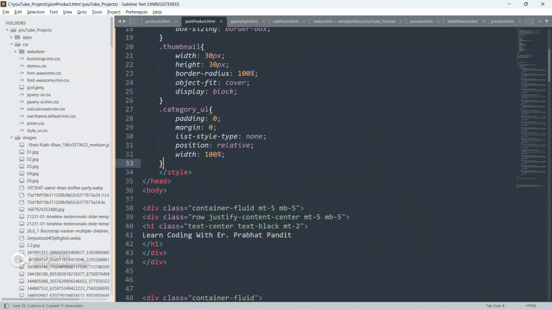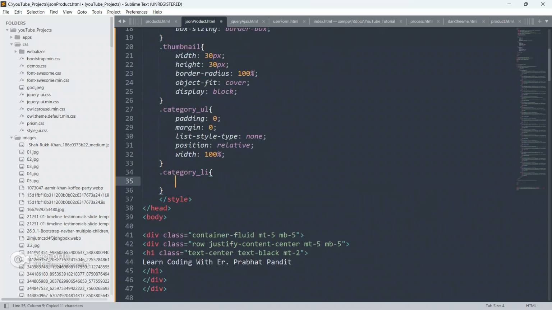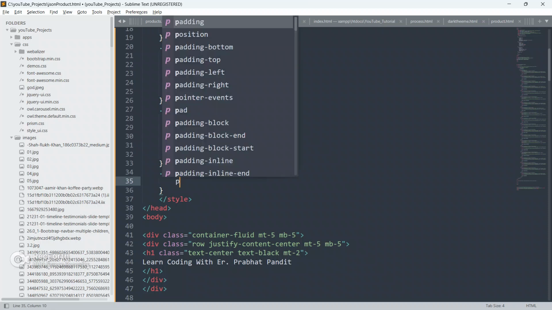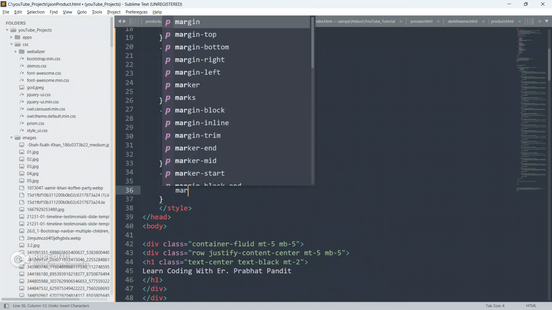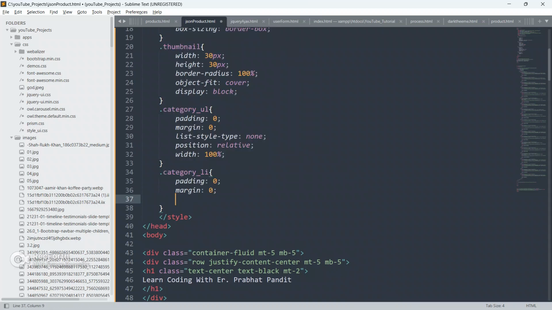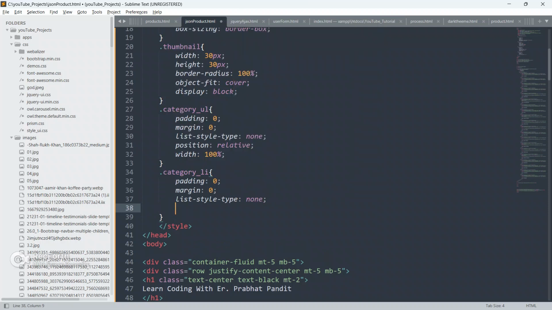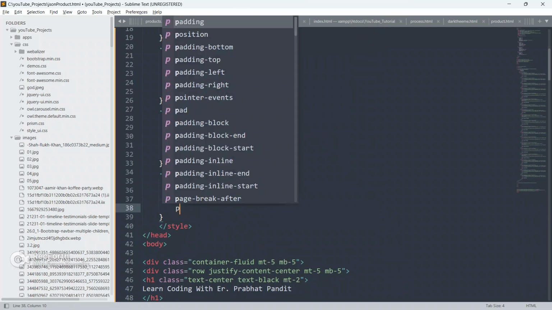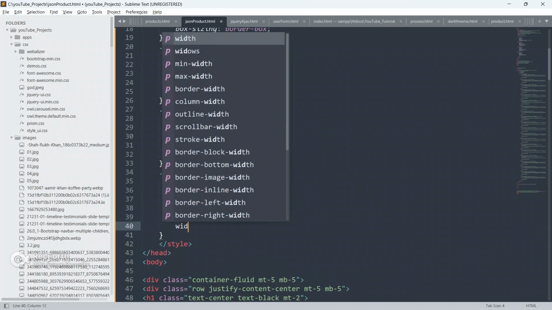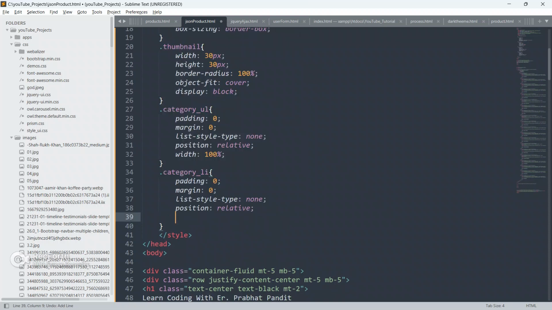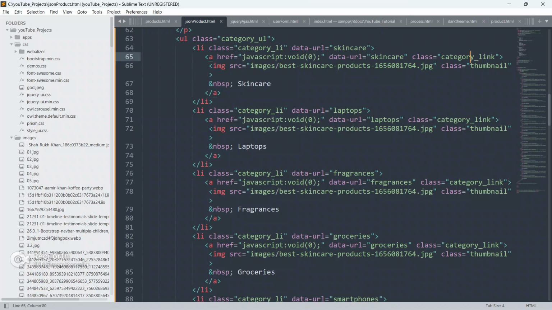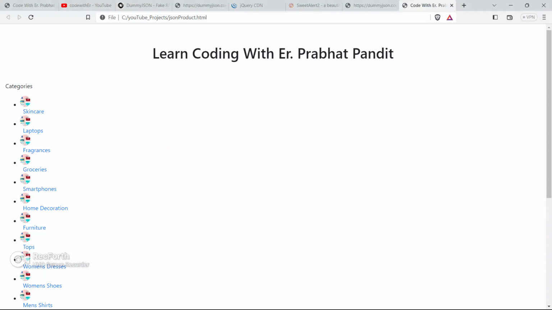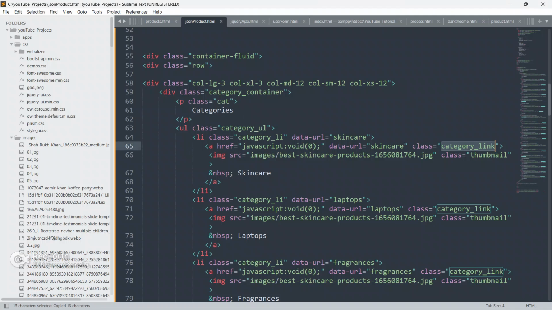And now I'm going to target this category li. Just go here and paste it here. Give padding 0, margin also 0, list-style-type as none, position as relative, and width also 100%.